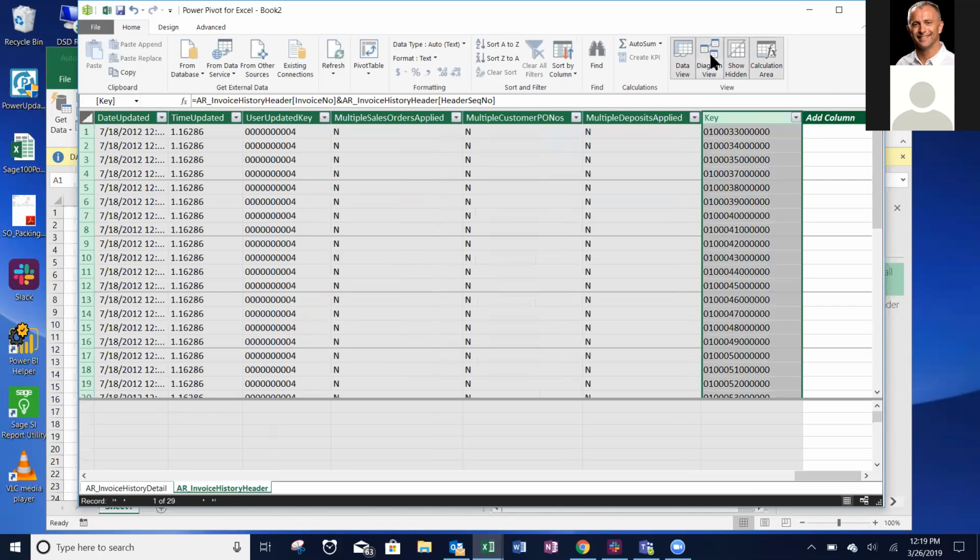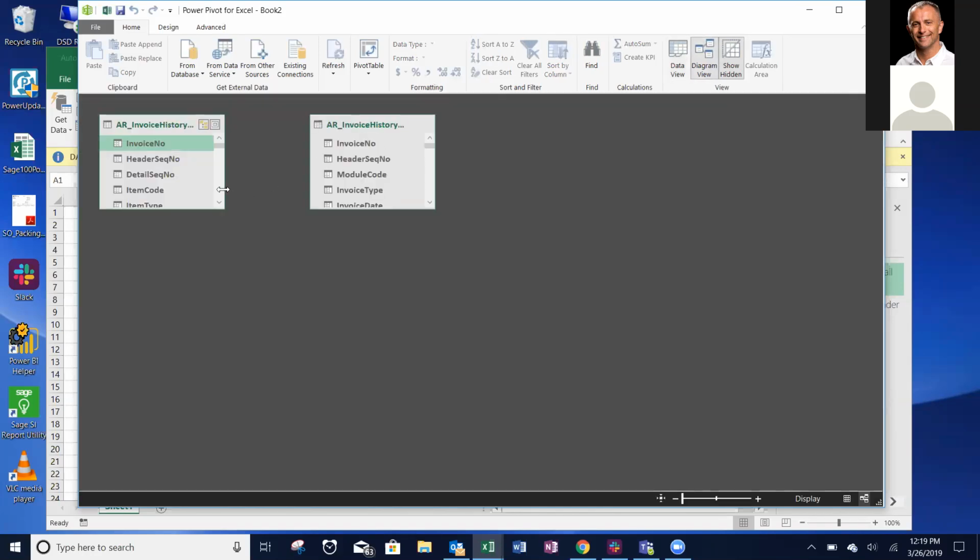Okay, now you can link both tables together. It's at the bottom.